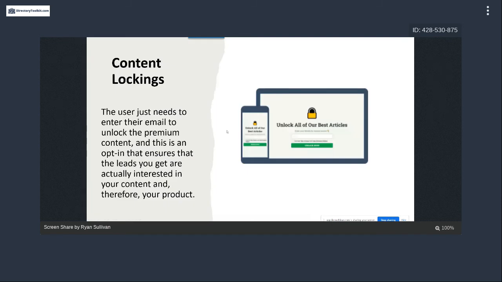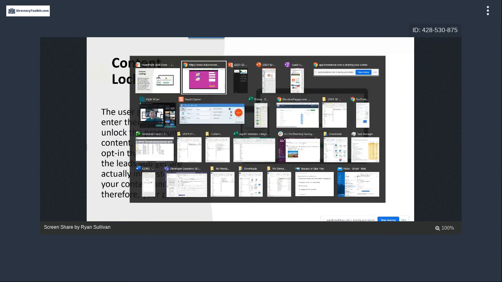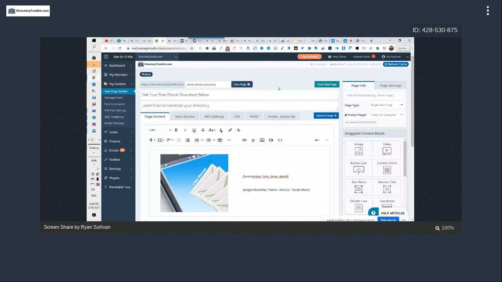One of the other things you can do is content locking. Maybe they just need to enter their email to unlock premium content. The BD system obviously has this, where you can lock down content for a particular page. And maybe they just need to sign up in order to get those items. So let me show you guys how to do that real quick. I'll do it on this demo ebook download page.